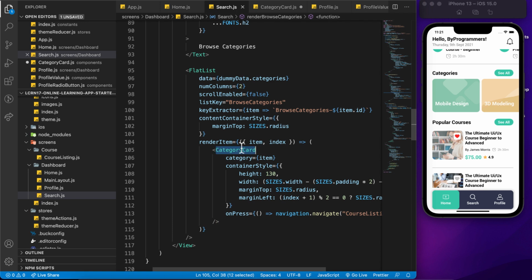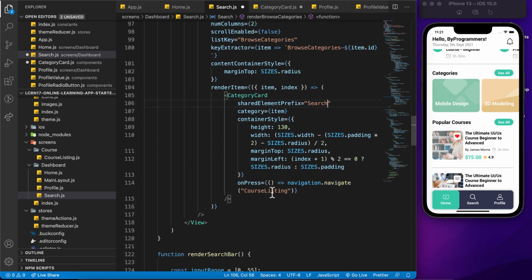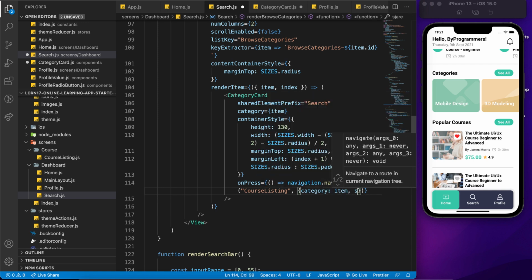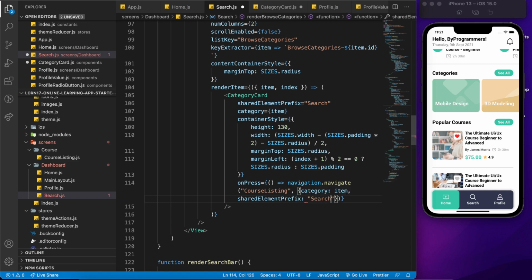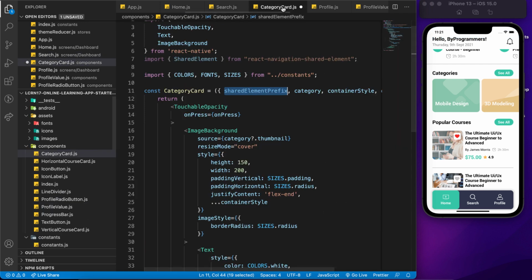Next, in the search screen, we need to basically do the same thing. For the category card component, we need to supply the shared element prefix, and this is going to be search. And over here, I'm going to pass a couple of parameters over as well. So for the category, it's going to be item, and the shared element prefix is going to be search, like that. Alright, save it.